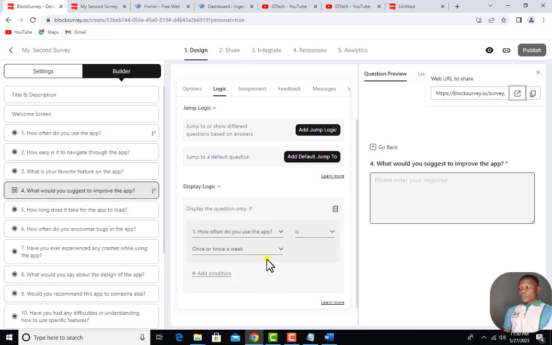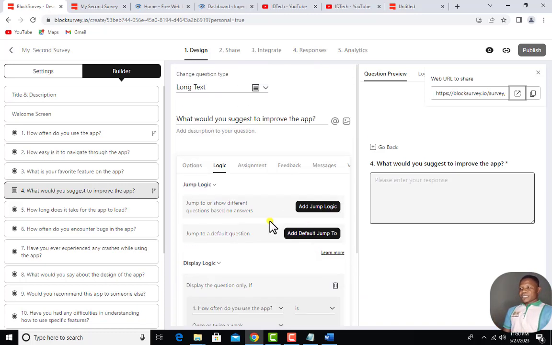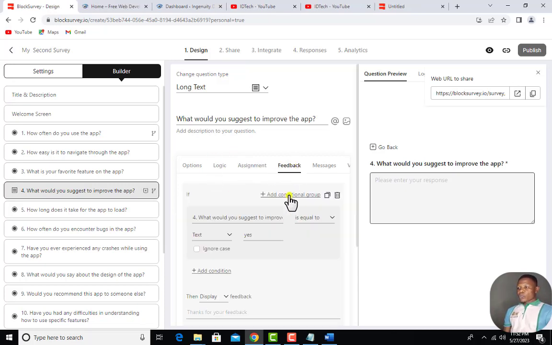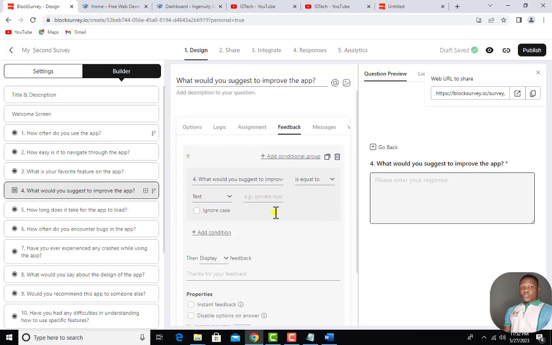Okay, so this jump logic is very important and useful. Then let's go to the assignment. So you can assign score to each of your survey question. Now let's go to feedback. Okay, so in the feedback here, your respondents can get immediate feedback.